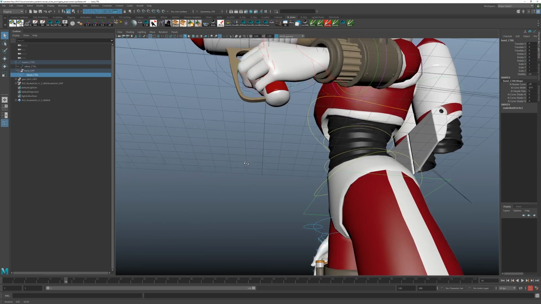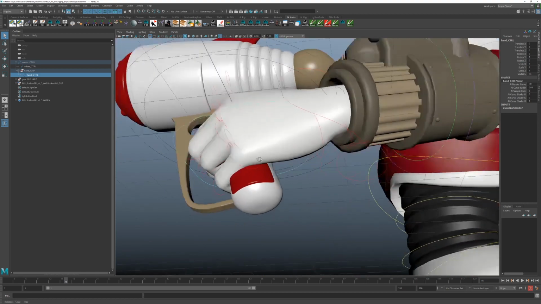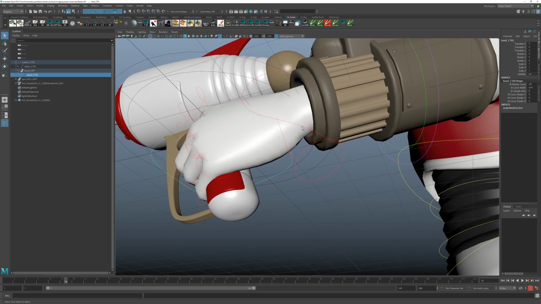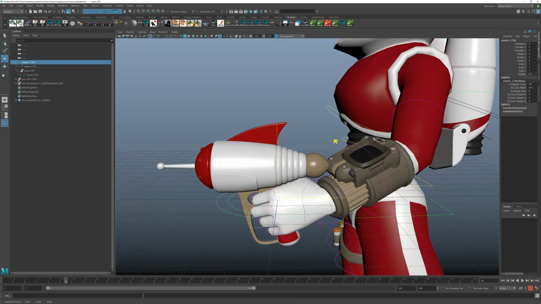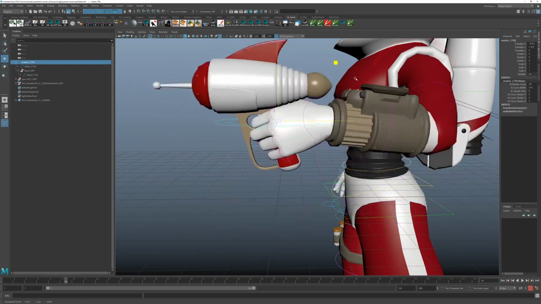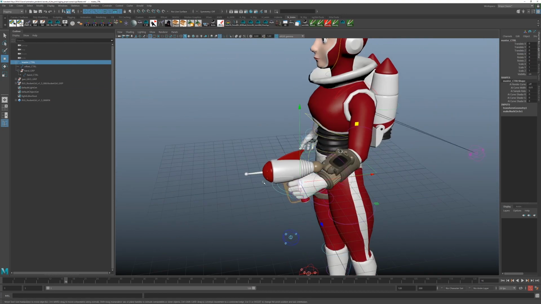So this handle here is the master, the control of the hand of the girl is the slave. I'm going to perform a parent constraint. And now to animate the hand around, I only need to use the gun. There you go. Why is this really useful?